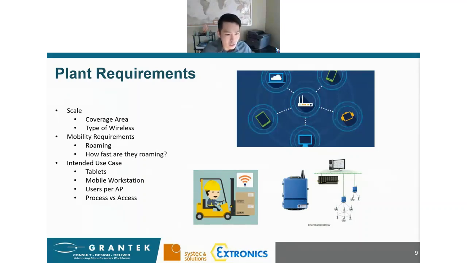And the last piece is any intended use cases. As in our daily lives, we have more mobile devices, we have tablets, we're used to having a mobile workstation. We want to keep in mind how we plan to use wireless within our plants, so that we can address things like how we place access points throughout the plant. The last thing you want is to have all the users in your plant connecting to the same access point, and other access points are just not being used at all. So you want to keep in mind where exactly things are being used.